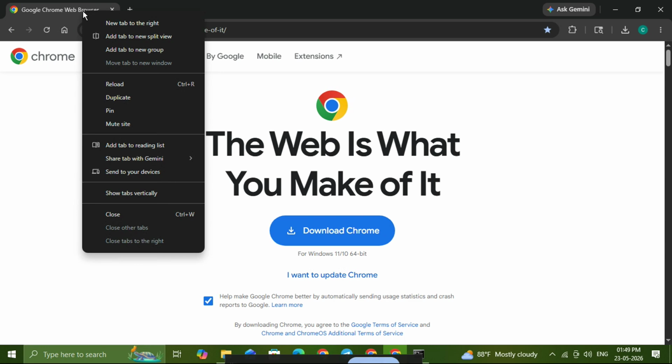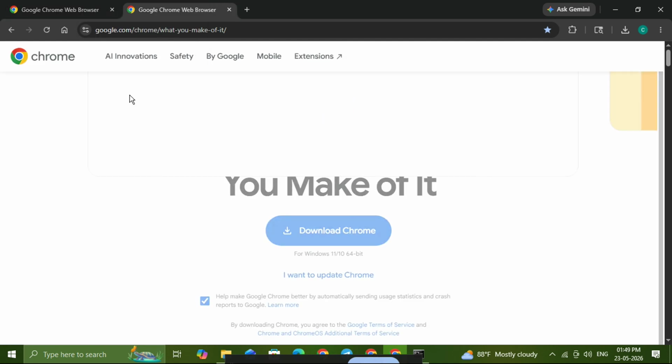After you right-click, a menu will appear with a few different options. From that menu, simply click Duplicate. As soon as you choose that option, Chrome instantly creates a new tab with the same web page loaded in it. In many cases, the duplicate tab will also keep the same session. So if you're signed in, the duplicated page often stays signed in too. It may even open at the same scroll position depending on the site and what you are doing.